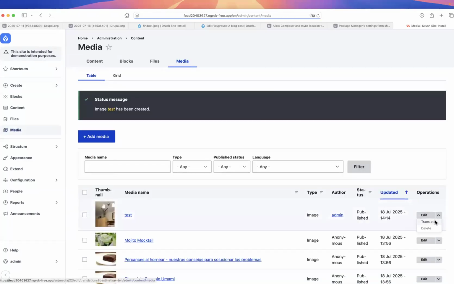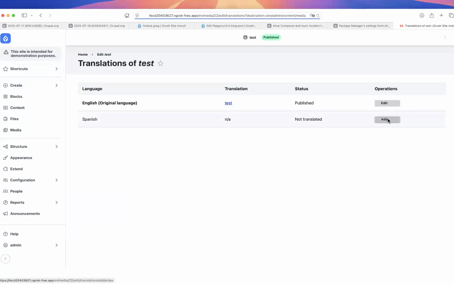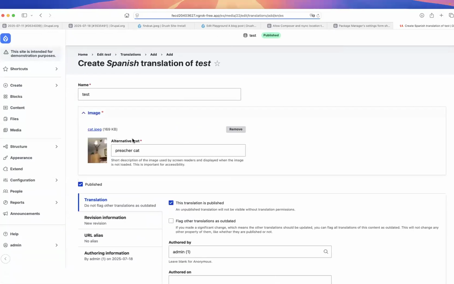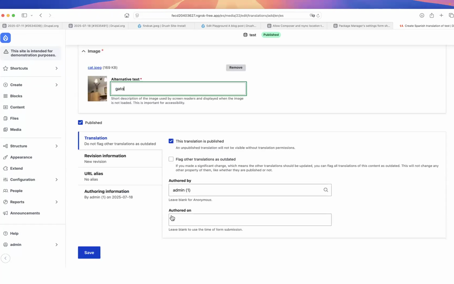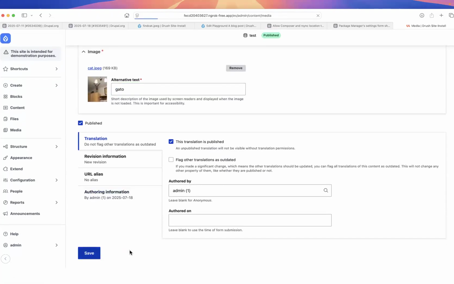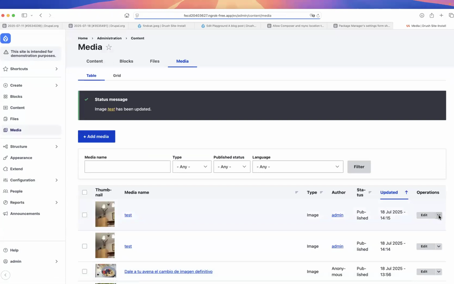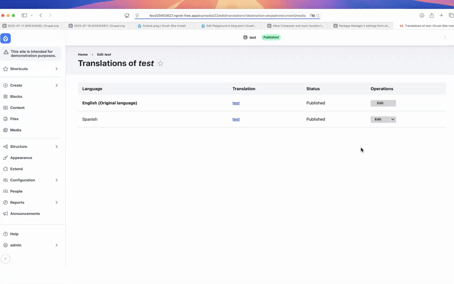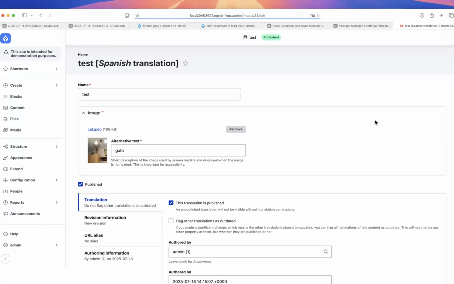Now, if you go to translate, add Spanish. I don't know, but Gato is cat, Gato. I don't know about preacher. Okay, save. If we go to translate, edit. Oh, here it works.